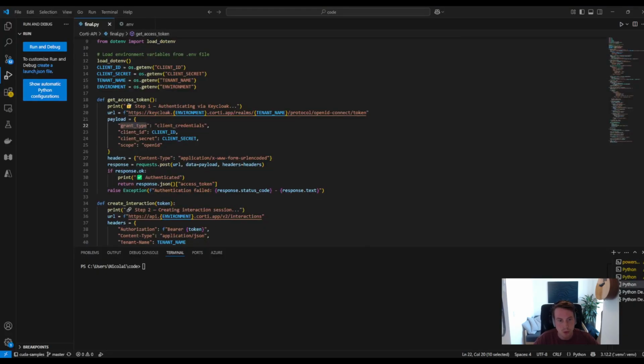Before we dive into the code, a quick note on security. To avoid hard-coding secrets, we store our client ID, client secret, and tenant name in a .env file. Then, we use python-dotenv, as seen on line 12, to load those credentials safely into our script. This keeps sensitive data out of version control and makes the code cleaner to manage.